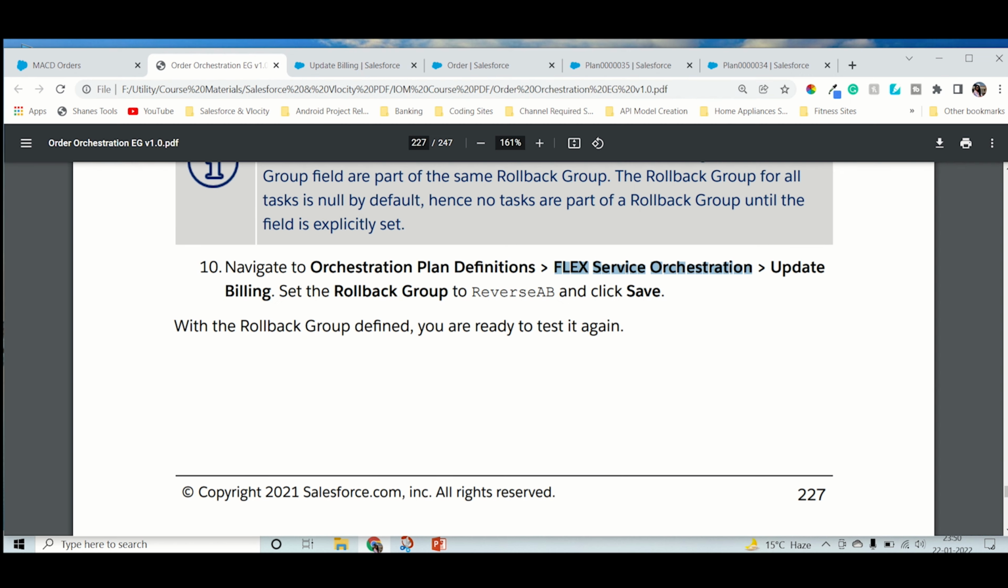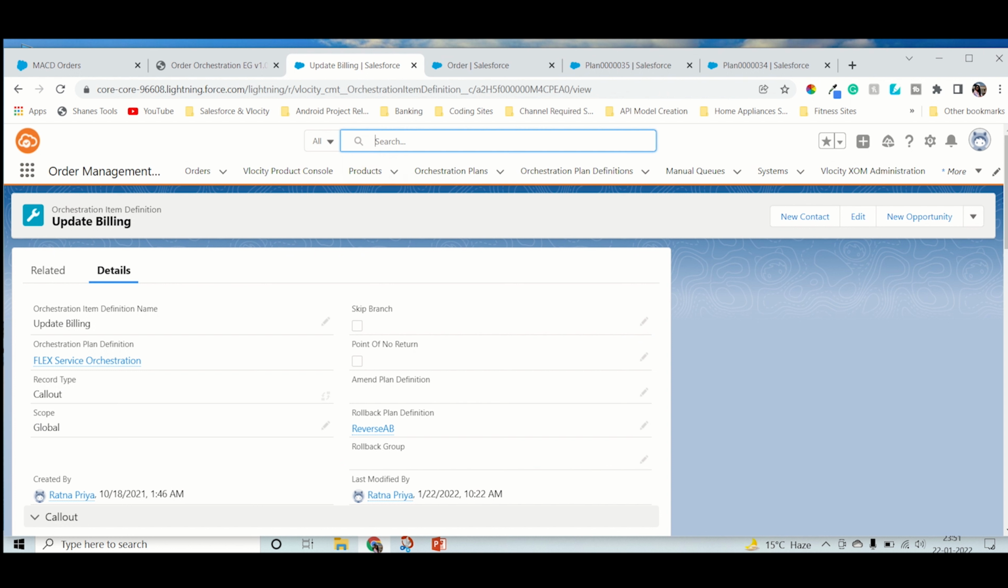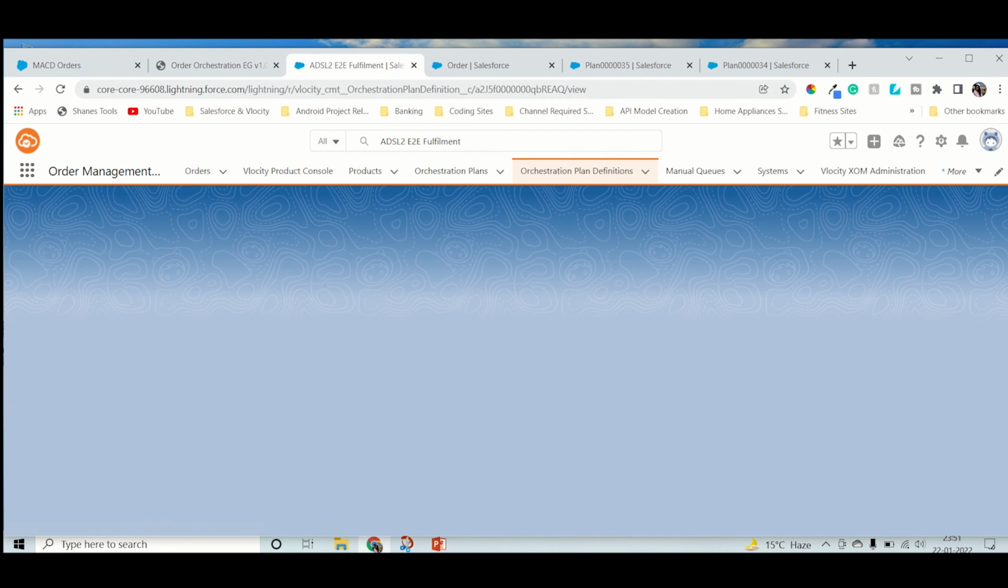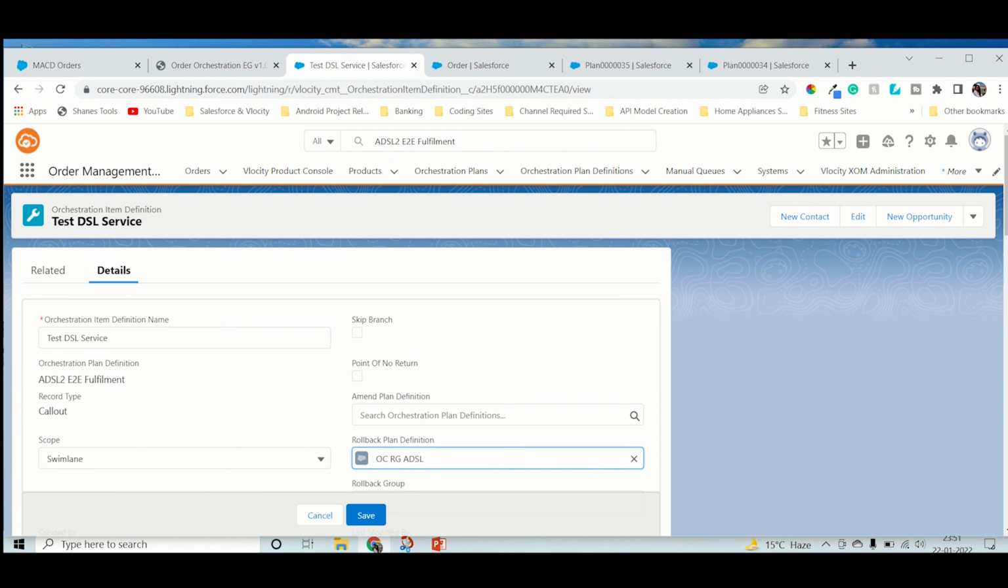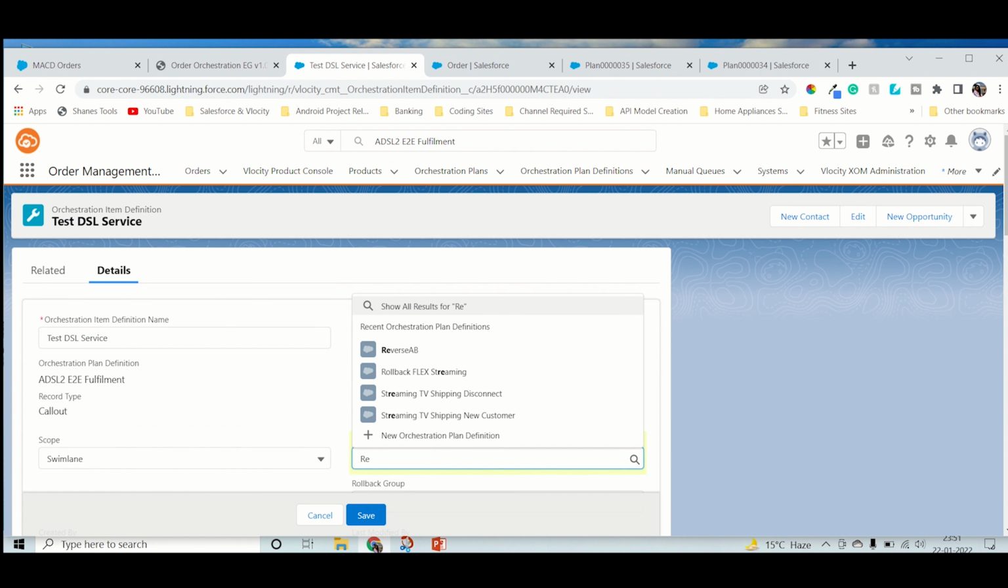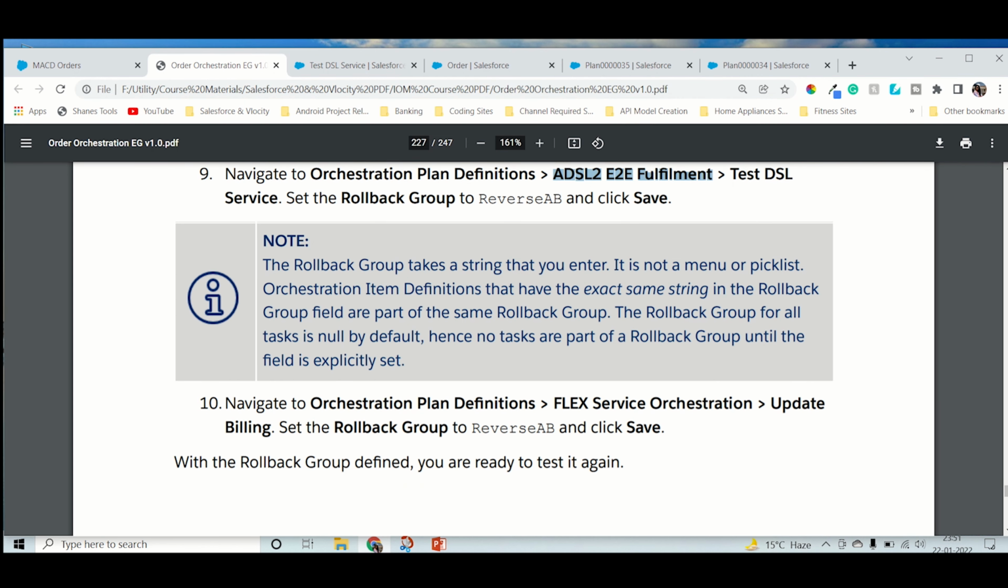So similar thing we have to do with the previous one where I kept it discarded. So let's do that fast. And then we have to go into the test DSL, and then inside the reverse we have to keep inside the rollback definitions, reverse AB. Okay, now we have to save. So up to here we created the rollback group.